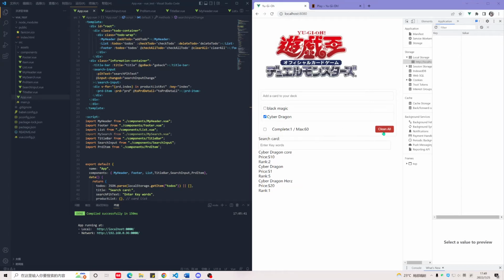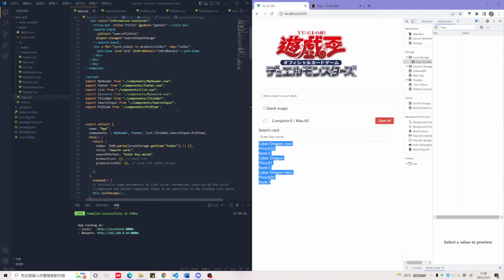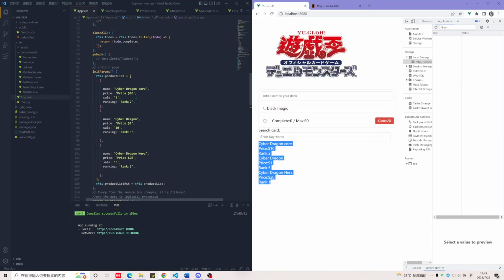And for this clear all button, you should be careful about this, because if you click this, it's going to clear all the checked cards. Let's try this. For now, the Cyber Dragon is checked. If I press clear, it should delete this. Okay, so here is a reminder. You delete it, and it will be deleted. And here is a search card, and below is some local data that I prepared for this demonstration. And I know I should not do this because it doesn't actually work.